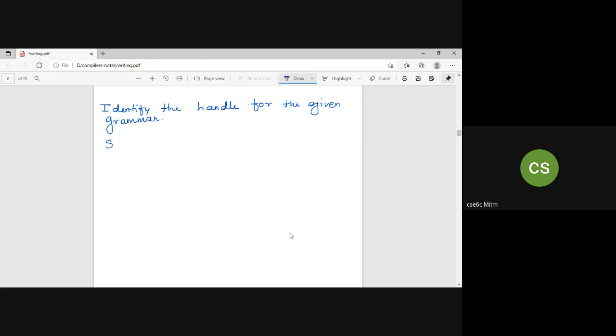So for that you might have to think about a string W. First of all, the grammar is E goes to E plus E or E star E or, within the brackets, E, or ID. So this is the grammar. In the solution, we'll have to think about some W. Sometimes in the question paper, they might give you W. So I'm taking ID plus ID star ID. This is the string that we are taking.